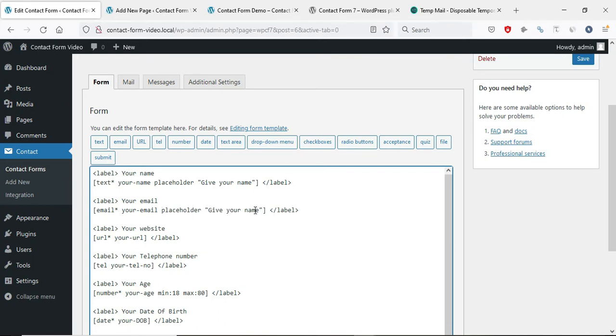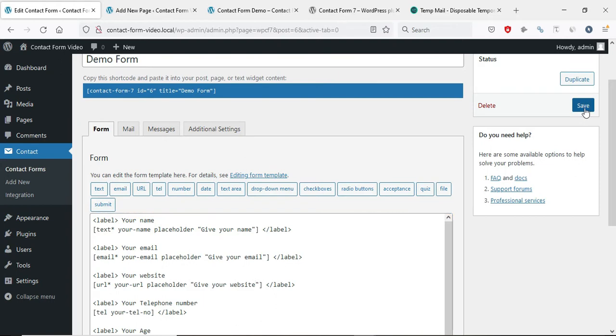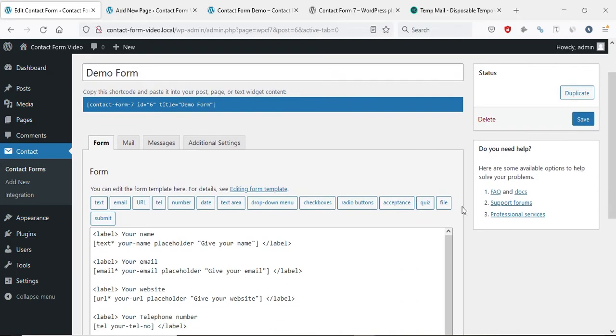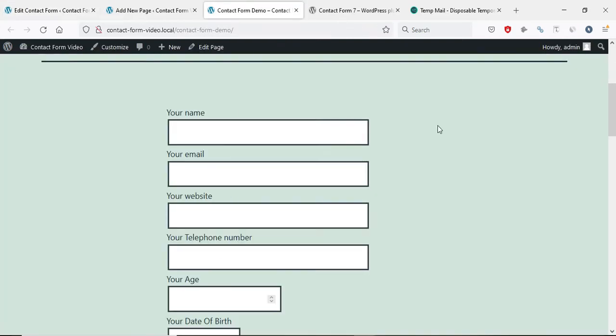We will do the same for all other fields and edit the placeholder for the respective form fields. After adding all the placeholder texts, save the form. Then, go back and refresh the form. We can see that the placeholder texts we have added are here.